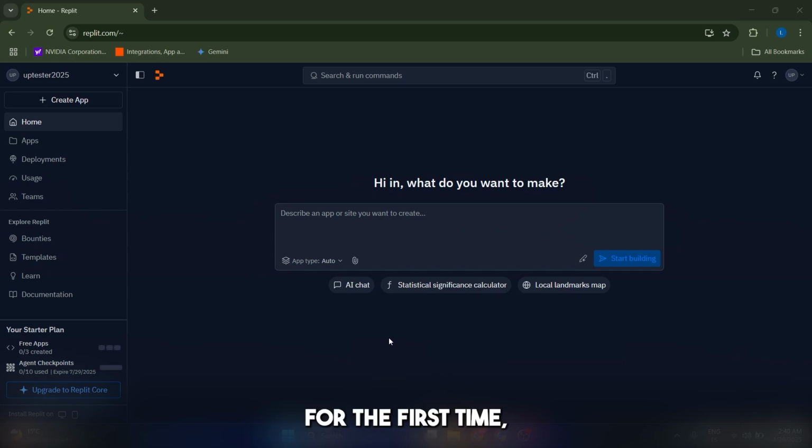Now after you log in for the first time, you're going to have access to the AI chat, which is the main feature that we're going to use in order to create our websites and apps. Let me give you an example. Let's ask the Replit AI to create a web app for us. Let's say: create a React to-do list app with Supabase authentication, for users and user roles.